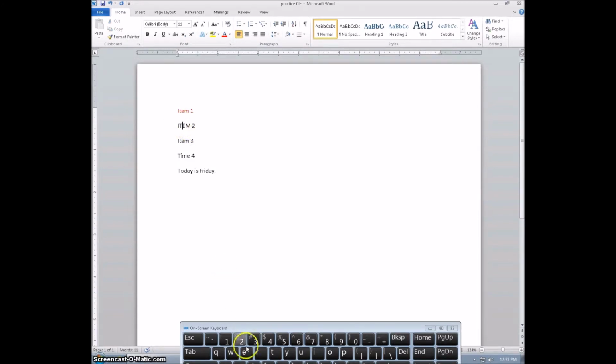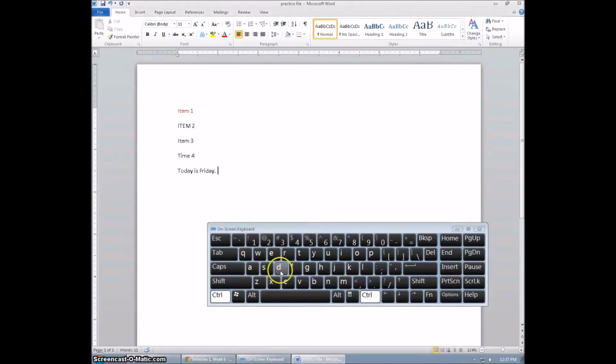Or, okay, remember how to undo this that we just did, because I don't want to leave it like that. Control Z, undo that. I can go again up here to the Home tab, and it's going to be up here. See this button right here? You'll click on that and you'll change it to uppercase. That's how that works.